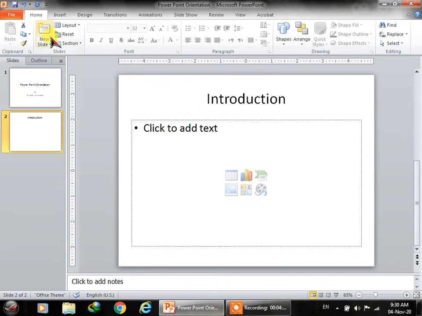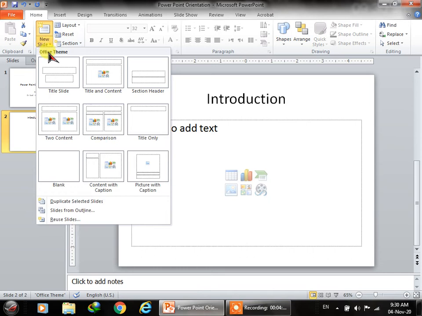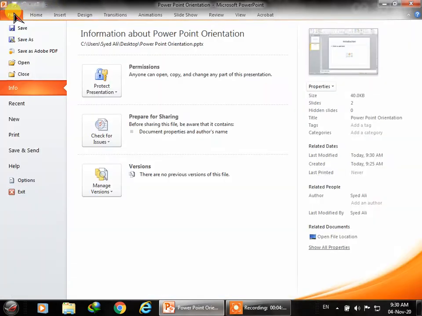Then, to add a new slide, you can click over here and it asks what sort of slide you want to add: title slide, title and content, section header, two content, comparison. Each of these has a meaning.